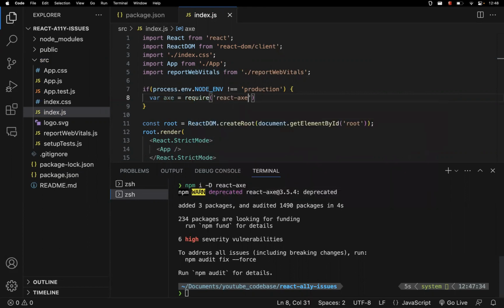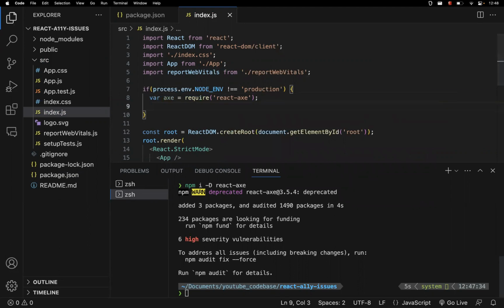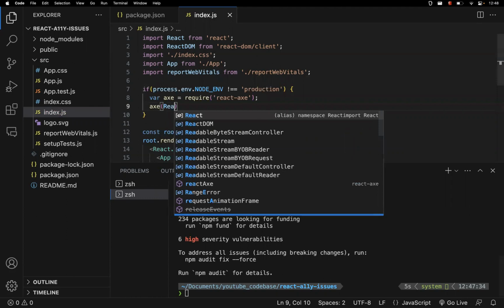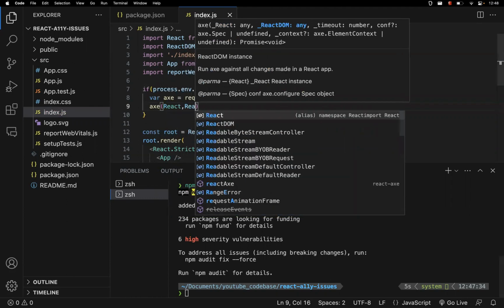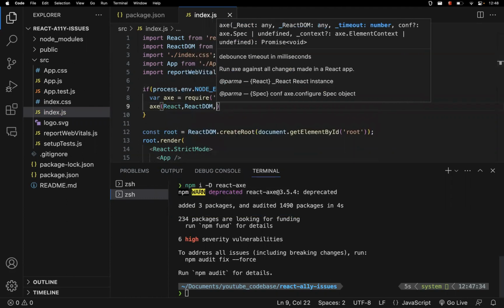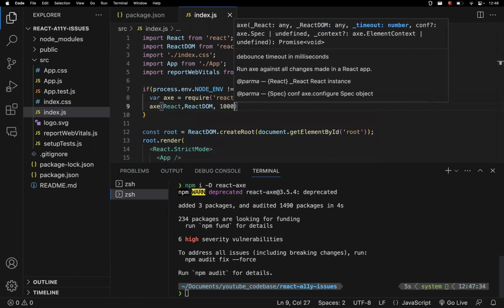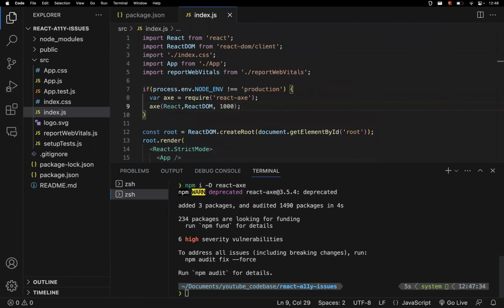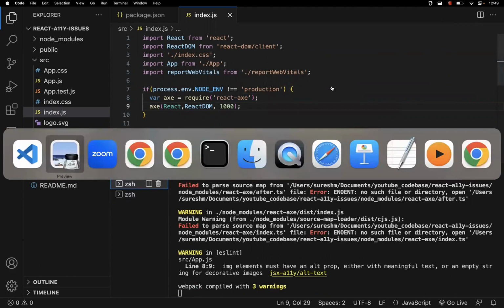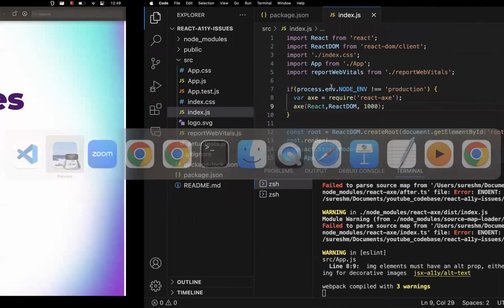The ReactX dependency we have loaded, and we are passing three parameters for now. One is React, second is ReactDOM, third is the milliseconds: how much time delay it needs, how frequently ReactX should run on our application. So here we have given this. And now if you run the application, let's see what all the issues we have.